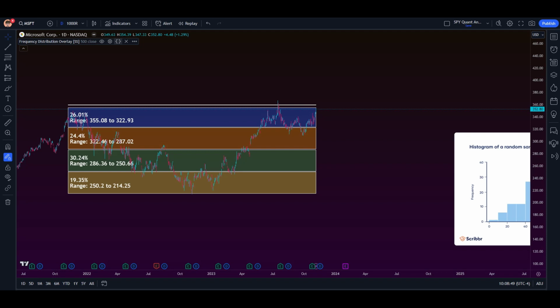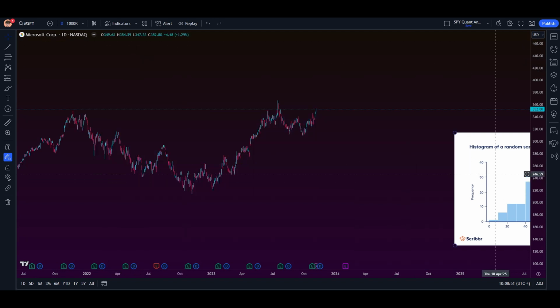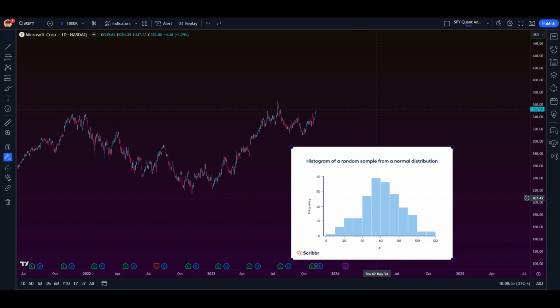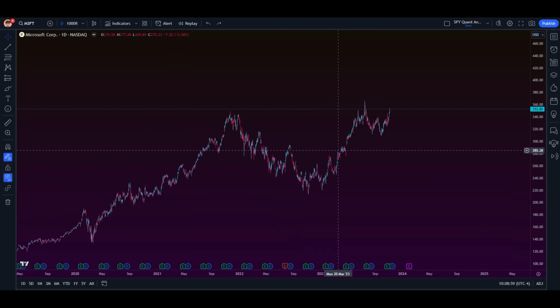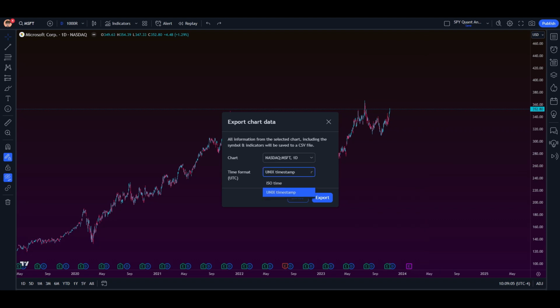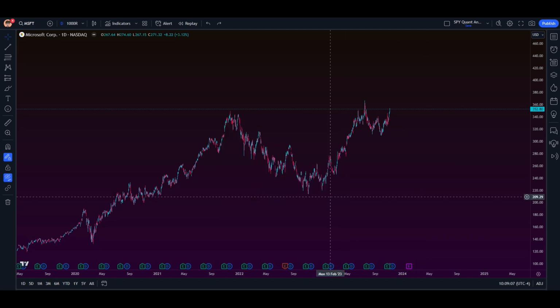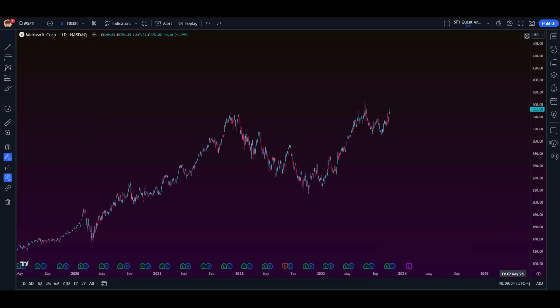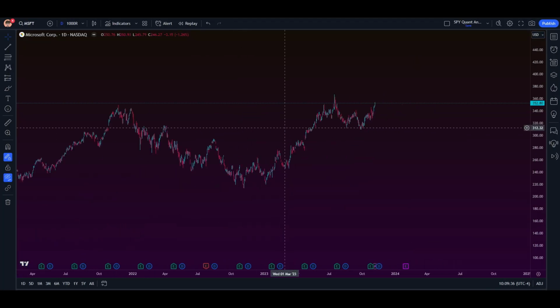So what we're going to do is we're going to go ahead and export this data so that we can make a chart just like this. To export this data, you should probably already know by now, I think we've done it quite a lot, but we go up here, we export our chart data, we go to our ISO time, and we're going to export it. So the first thing we want to do is we want to see the date that we want to control for.